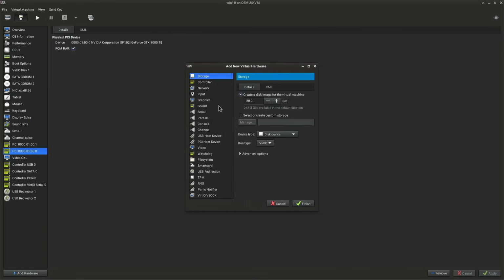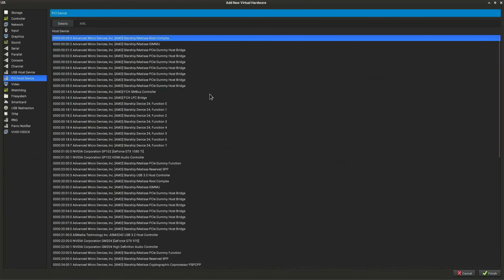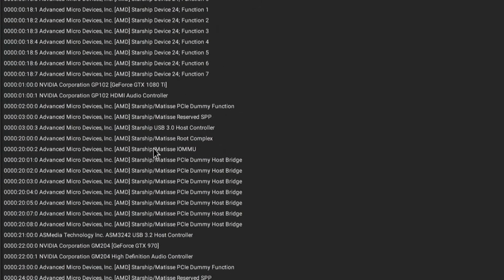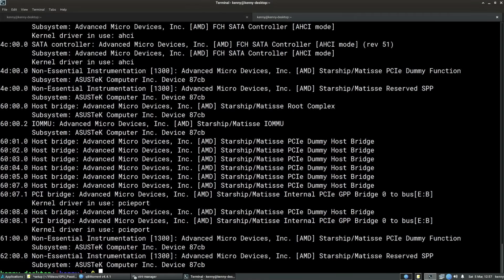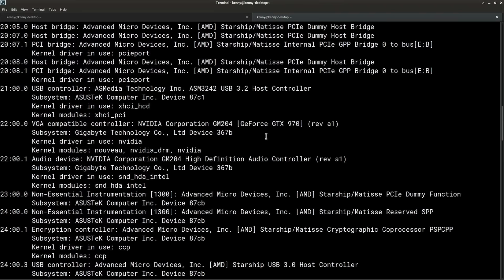So you would just come down here to add hardware, and it's going to be PCI host device. And then this one, well, it gives you the names here, but let's say, hypothetically, you've got two graphics cards, like you have two 1080 Ti's, and so you're just not sure which one is which. In here, see, I gotta scroll back to the top to show you guys the groups.